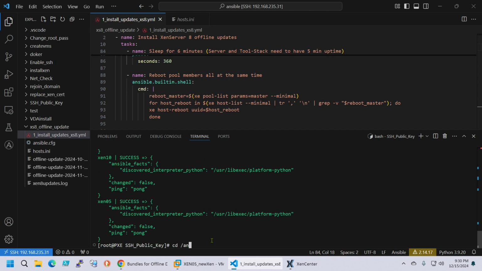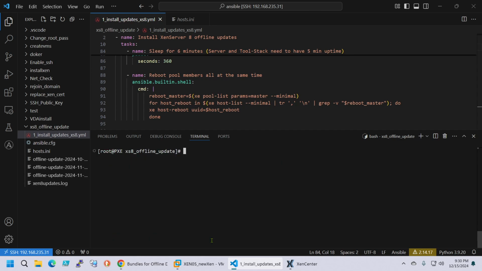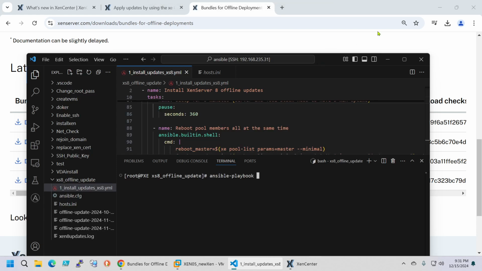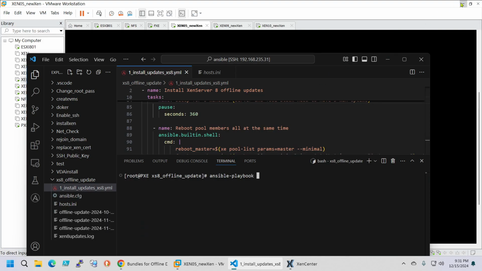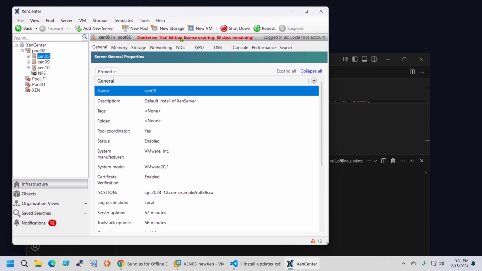I just need to go back to my directory, because there is a different configuration. So clear, and let's start. It's called one install. So Ansible playbook. Let's make this smaller, because I want to see what's happening over here.